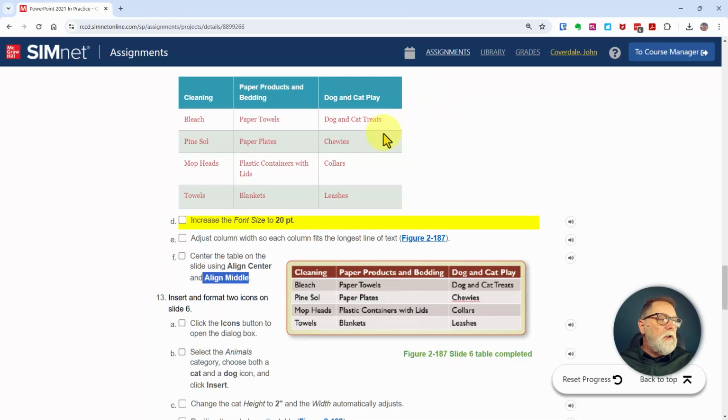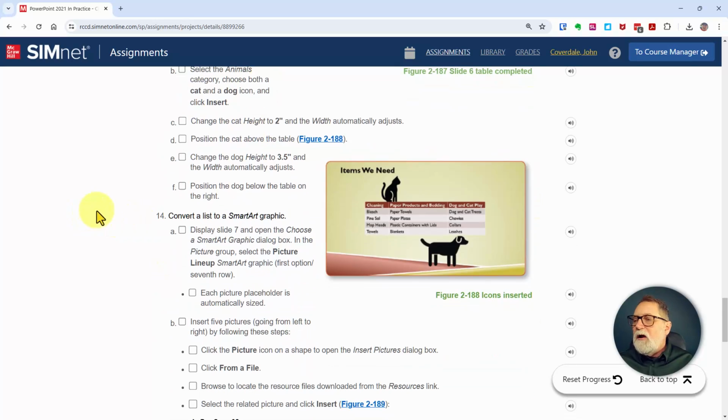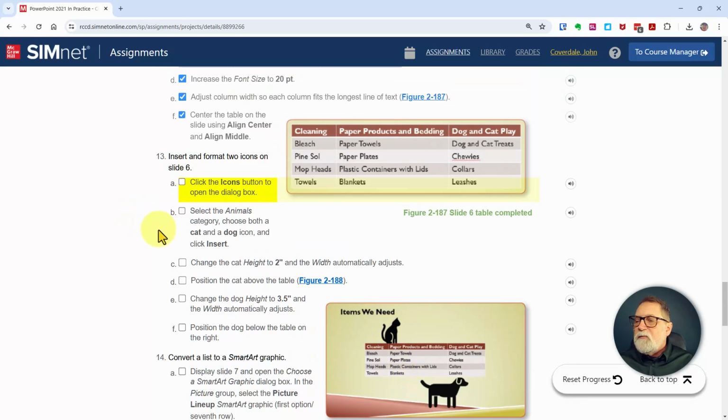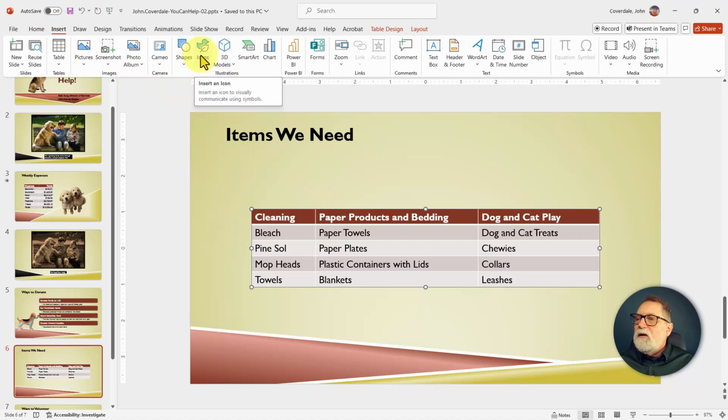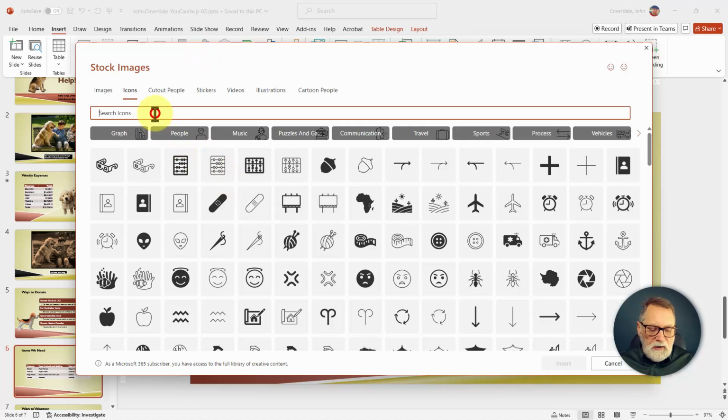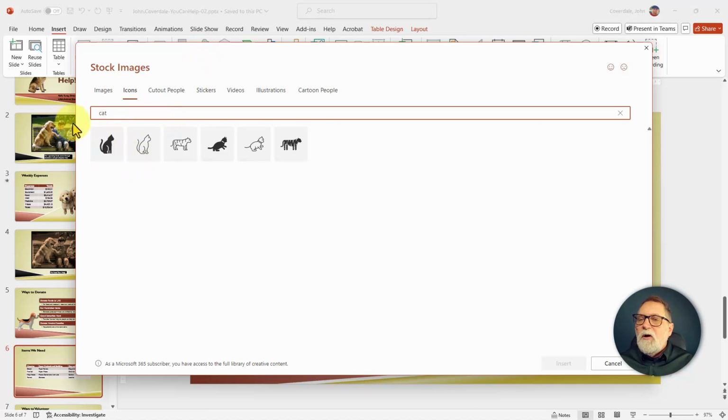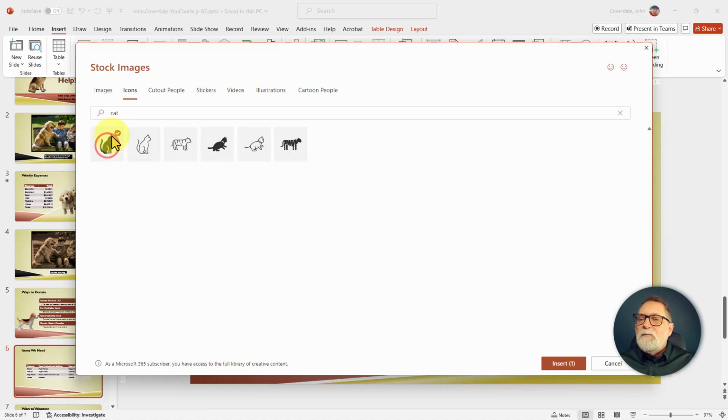Let's keep on keeping on with our instructions. The instructions say to insert and format two icons. We're going to use this cat and this dog, these silhouettes, and put them above and below the table. So let's get into the Insert tab. There's a duck and a leaf on the Icons button. Click that. Let's first search for cat. This is the cat that we want, so click it one time. It puts a check mark on it, and the Insert button says Insert 1.